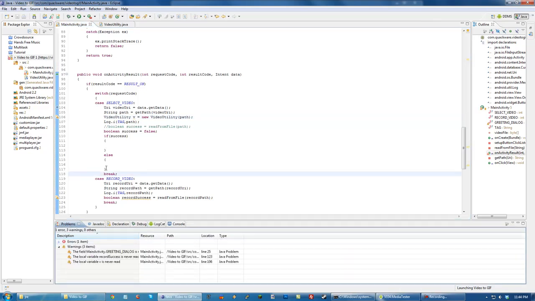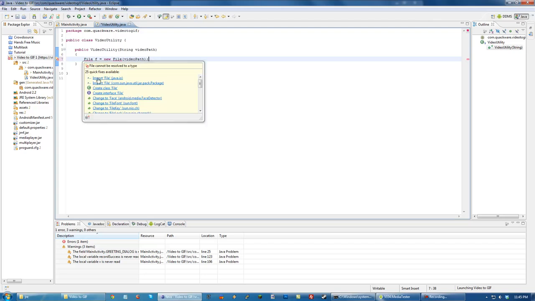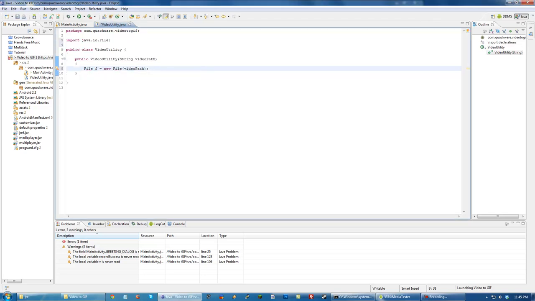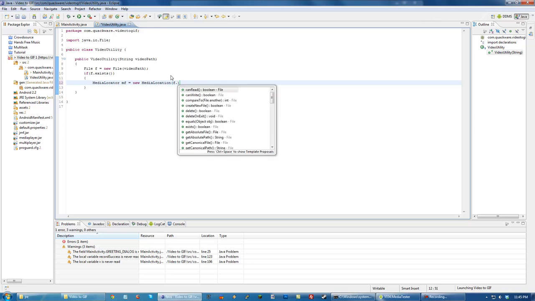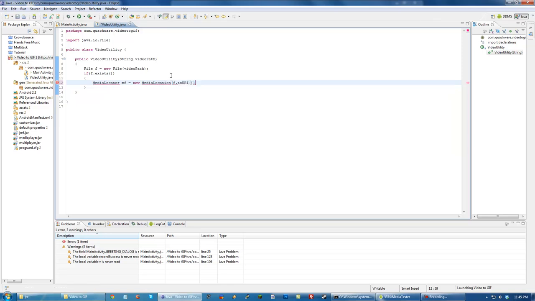Looks like we're still getting that error that I'll have to figure out later. I believe it has to do with these jar files, but we'll figure that out at some point. Okay, so we want to create a file object from our video path. Make sure you import that. And if we actually have the file, it's always good to check. And then we need to create a media locator object. And we need a URL. I guess a URI works as well.